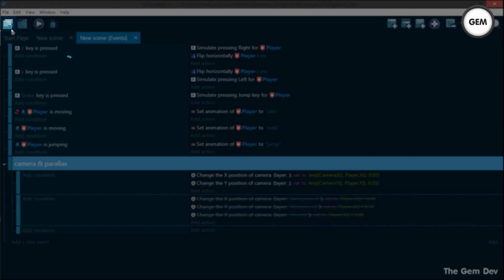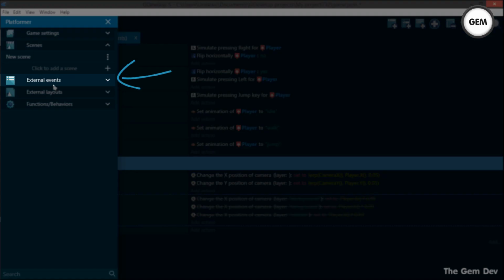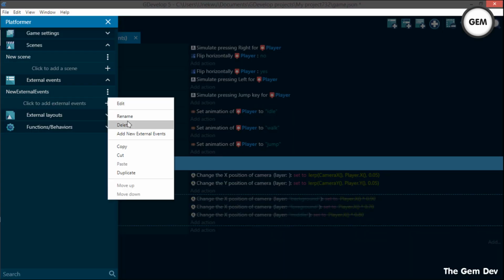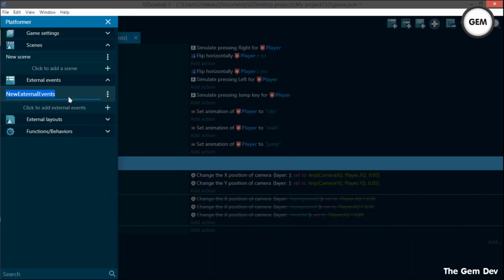Now luckily we have the external events. With the external events, you can create an event and link it to multiple scenes, so you don't have to duplicate your events over and over again. So you create one external event and link it to every scene which needs that event. So let's select this, and let's rename this enemies, since this will consist of multiple enemies. And let's open this. Here we go.